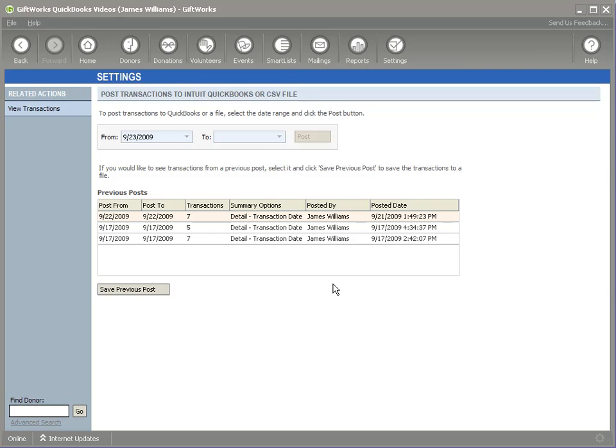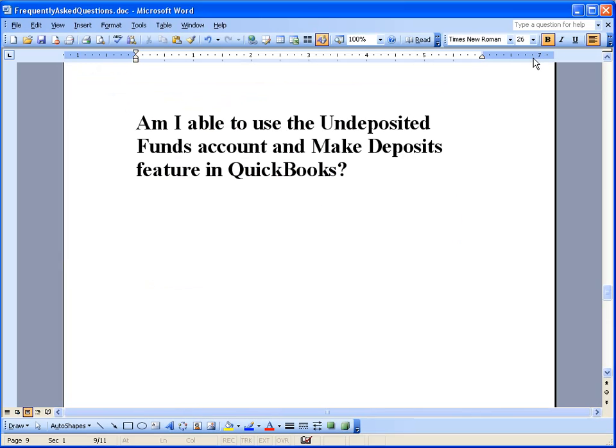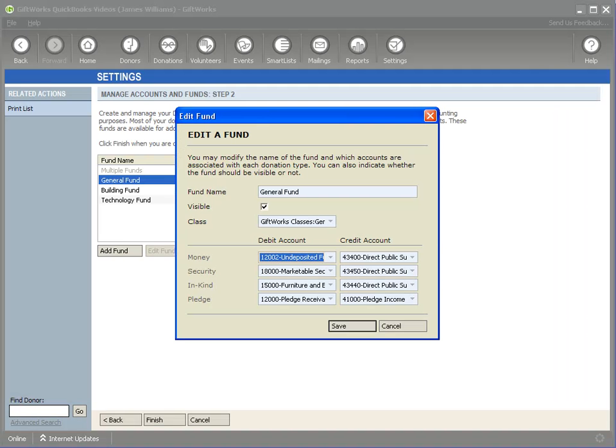Am I able to use the undeposited funds account and the Make Deposits feature in QuickBooks with my posting from Giftworks? Yes, that's possible. It's as simple as this: when you went through the configuration process in Giftworks, you would have wanted to add the undeposited funds account from QuickBooks. And then when you edit your fund, say for instance the general fund, you could add the undeposited funds account as your debit account.